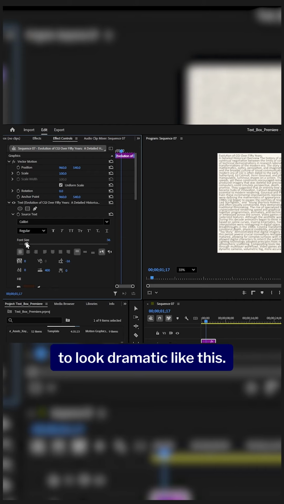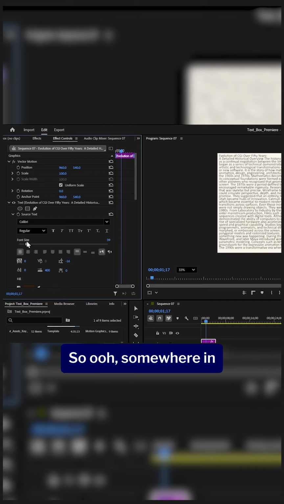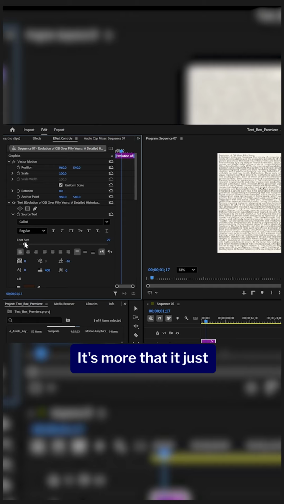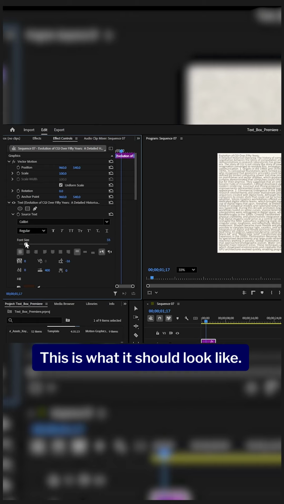There is so much text. Like I said, it's supposed to look dramatic like this. So somewhere in there is the end. Actually, finding the end isn't totally important. It's more that it just looks like a lot of text, which is perfect. This is what it should look like.